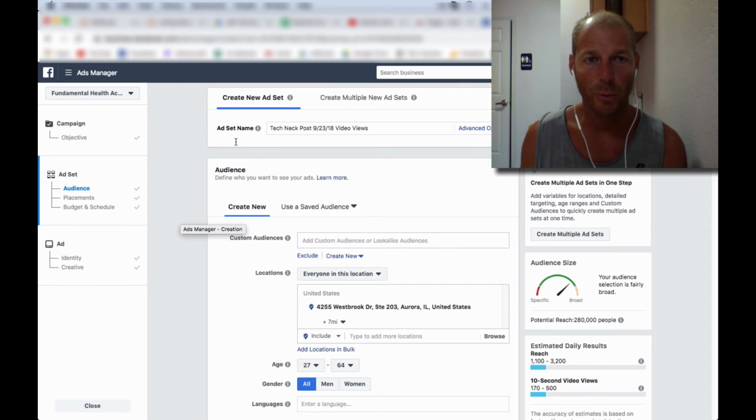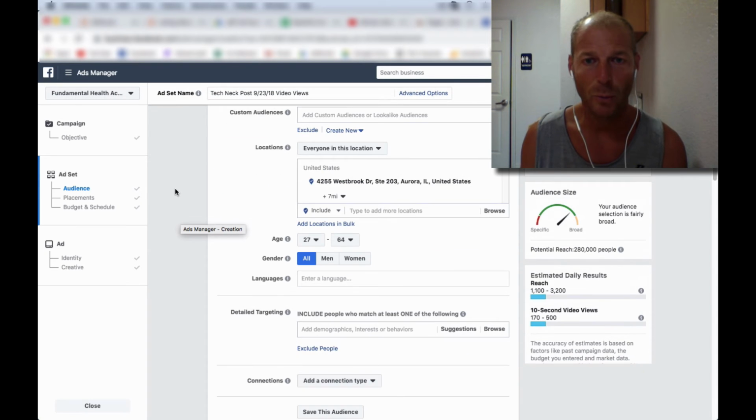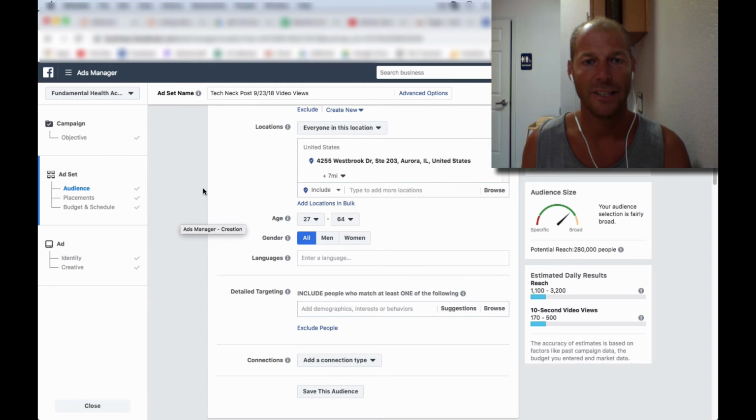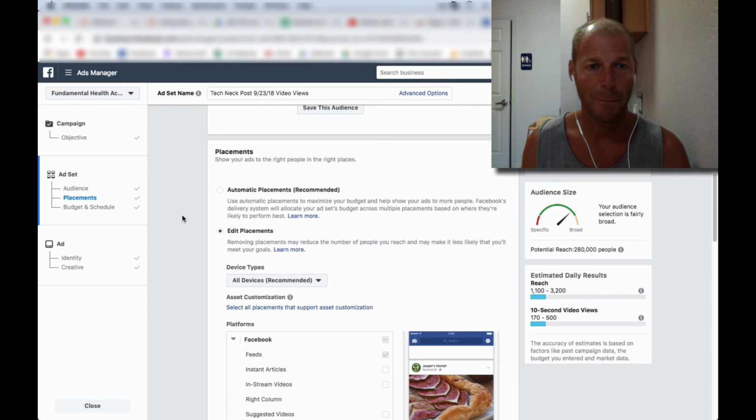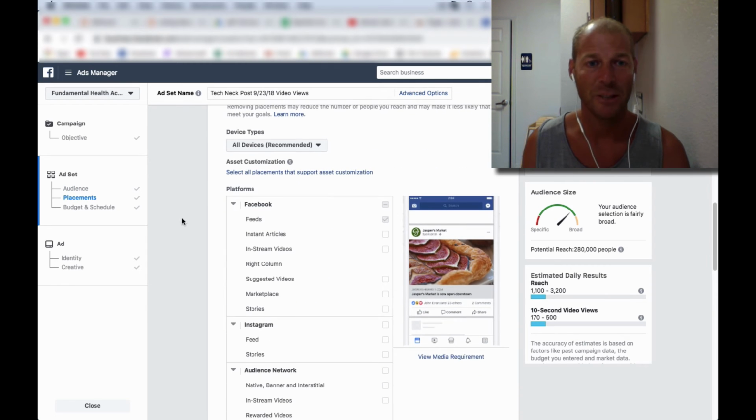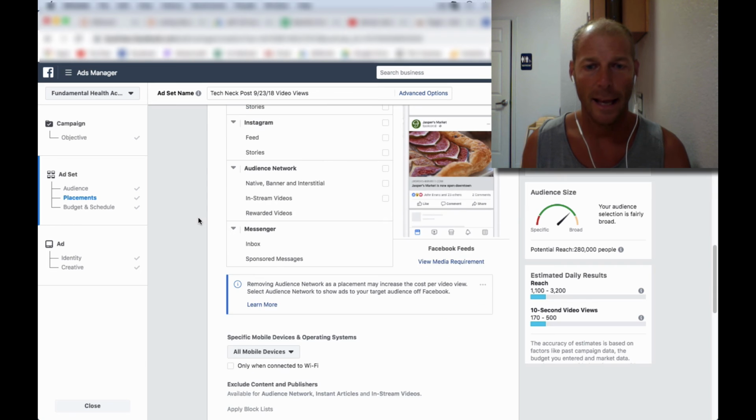So we are going through the ad set name. We still have the same audience. Again, sometimes I open this up. In this case, I'm not. We're going to leave it at 7 miles. Age is 27 to 64, both men and women. On this front end, placements is going to be Facebook feeds only.